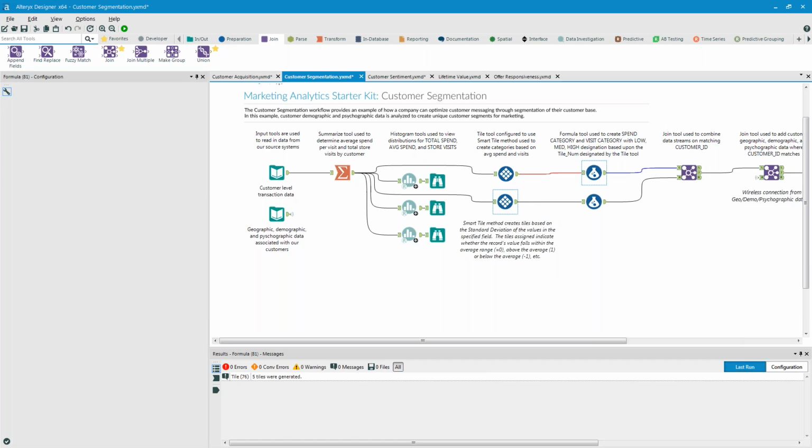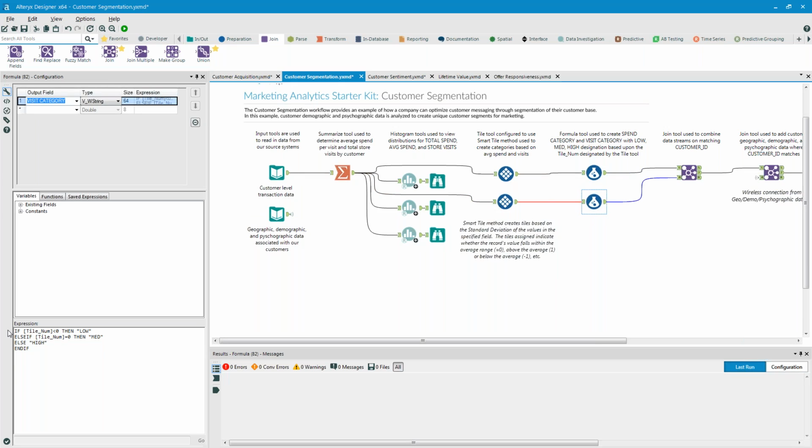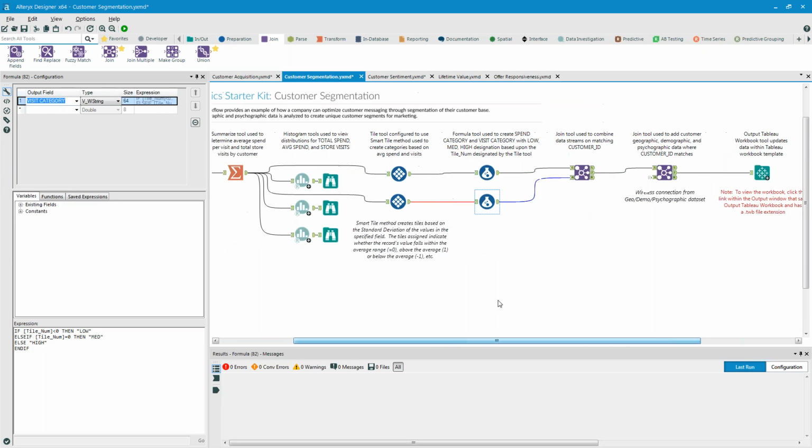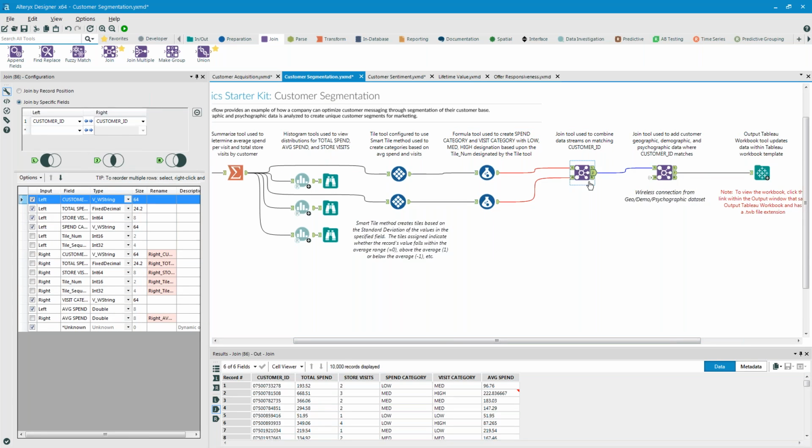Now, in the second data stream, I'm tiling or segmenting my data based on store visits, and similarly applying a grouping label, low, medium, and high, based on whichever groups those customers fall into. I then bring in both data streams into a single table by joining on the customer ID, so that as a result, I would have the customer detail as well as the spend category and visit category that we've just created here as custom segments.